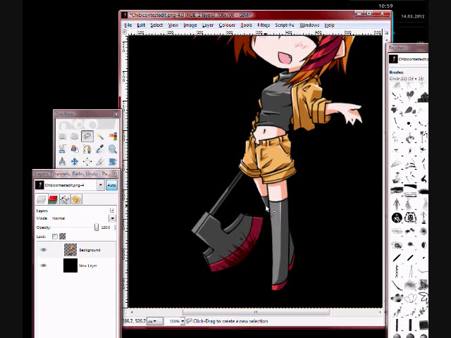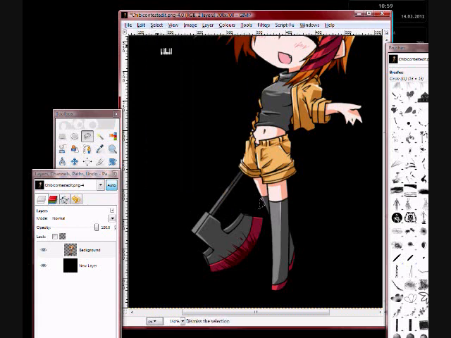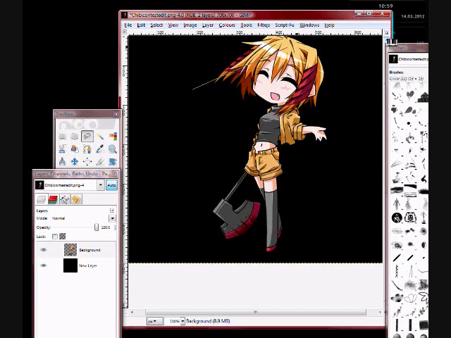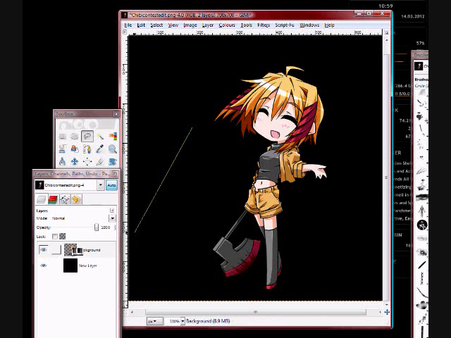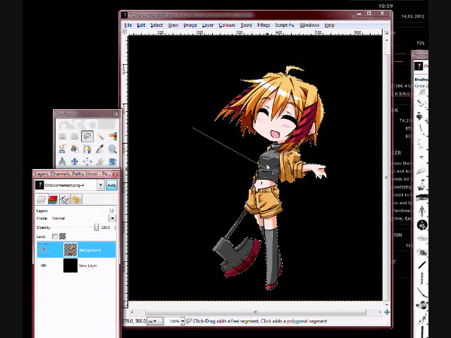So now I have the type of image that I will want that doesn't have that many mistakes, so it'll be a lot easier for me to do this now. Okay. So you're going to want to select your character that you're editing that is on the transparent layer. So you right click on the layer and select alpha to selection, and that's gonna put a selection around your character, and now you can do what you want to your character.